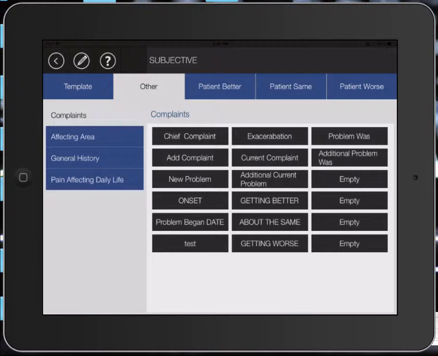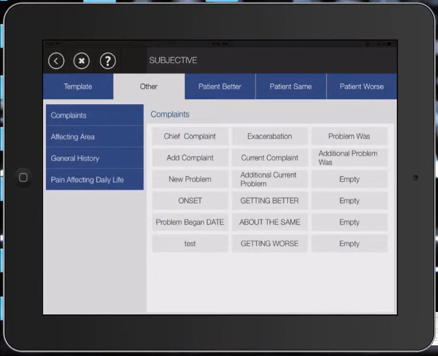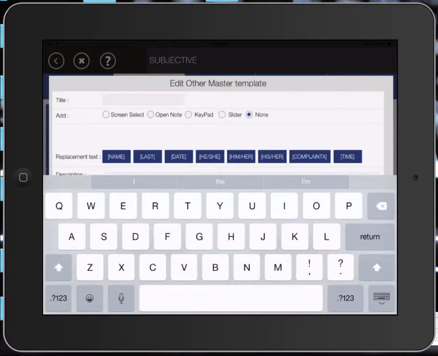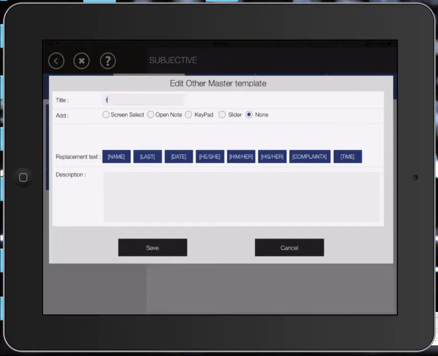So what you want to do on any screen where you see one that says empty, you want to go up and touch the pencil icon at the top left. That's your edit key. Then you're going to select the one that you want to change. So in this one, we're just going to call it a test, just because I'm showing you how to do it.